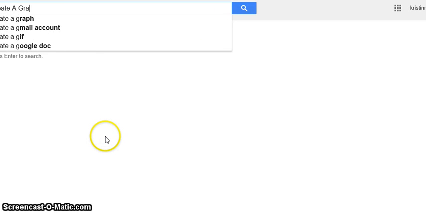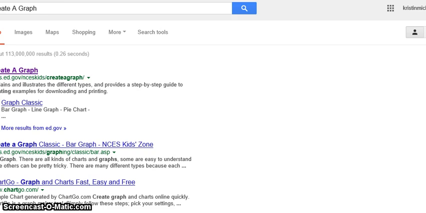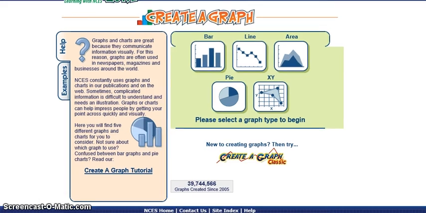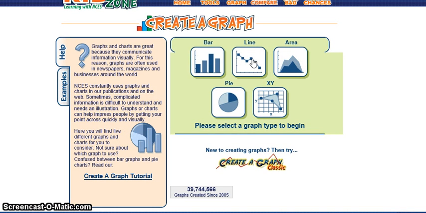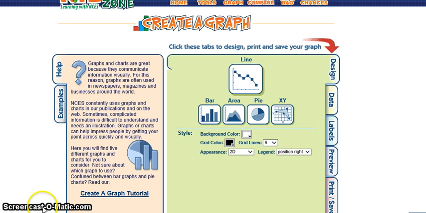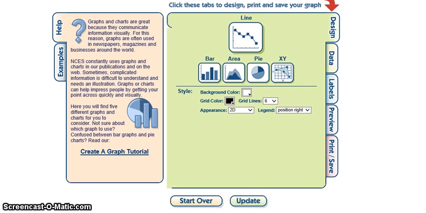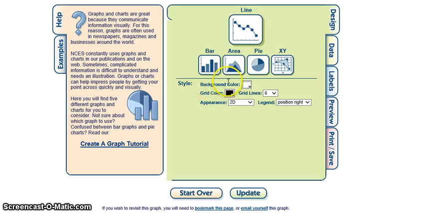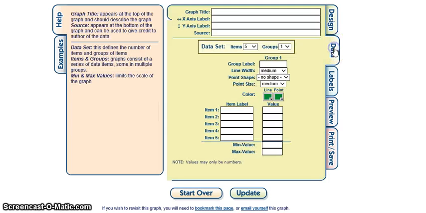First we need to go to the CreateAGraph website. Next, we are going to be selecting line graph. If you have questions, there is a help tab with a CreateAGraph tutorial and some graph examples for you to look at. Alright, I can at this point change my style if I would like to, but I'm going to keep it the same. So I'm going to select my next tab, which is data.